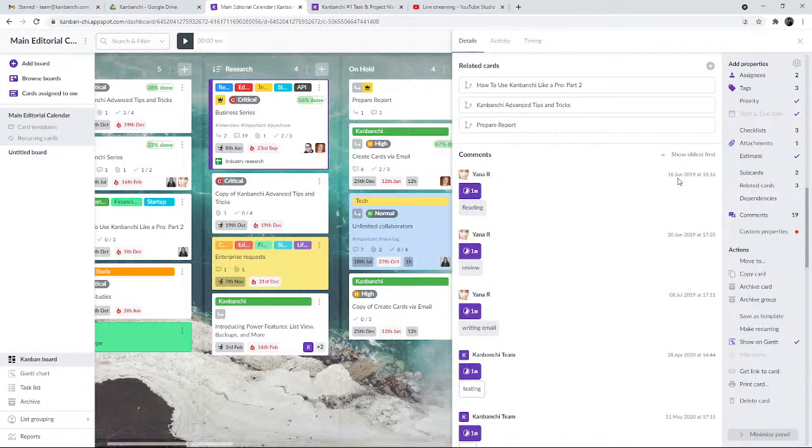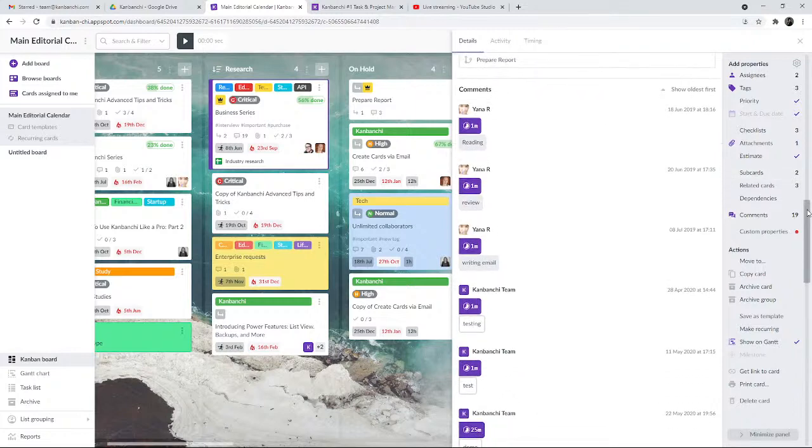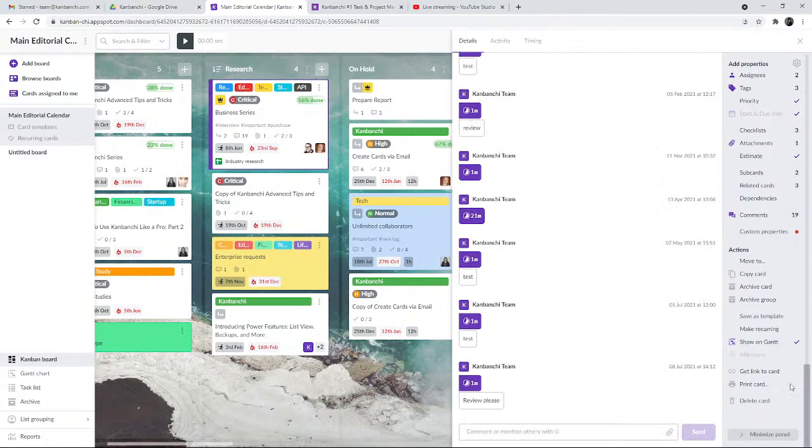Okay, so if we scroll down, we reach the comments section, and here you may just leave a comment to your colleague. Also, with the help of the at sign, for example, you may mention someone, so you'll be able to choose from the list of colleagues that you would like to mention.